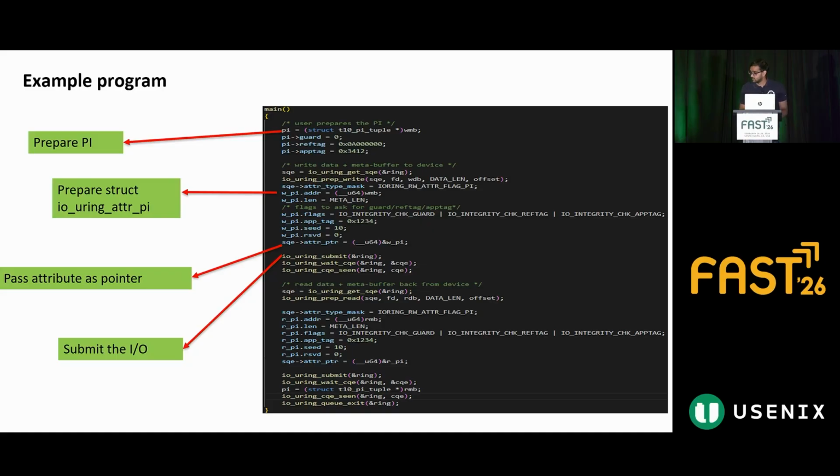Here is a simple example program, and it shows how simple it is to use this interface. The application just has to prepare the PI, populate all the information in this structure, pass this structure as a pointer to the SQE, and submit the IO.